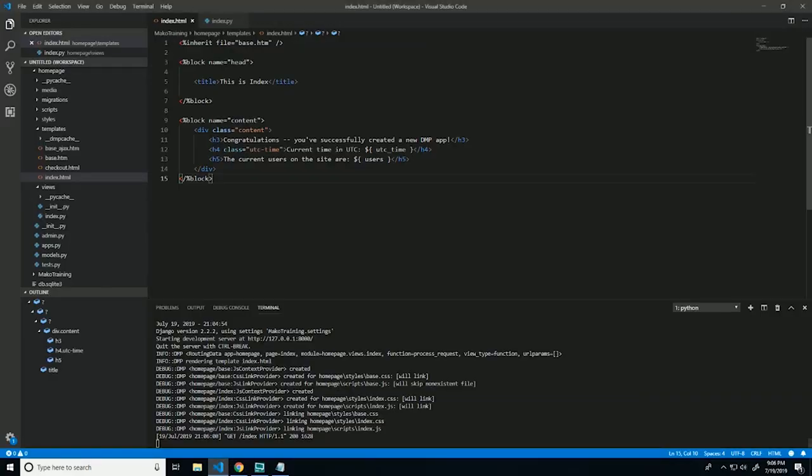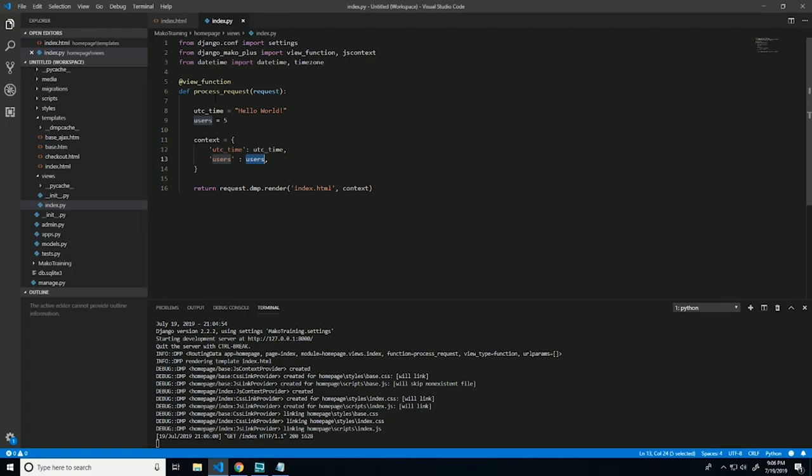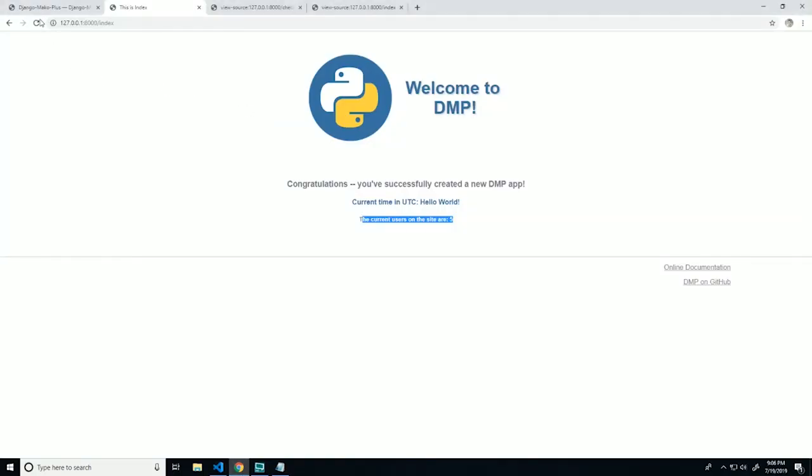Once again, we're passing a variable from the Python into the front end HTML. We can change this to whatever we want. We can say 8 here, and then we refresh the page, and now it says 8. There we go.